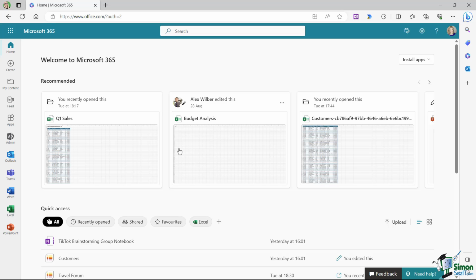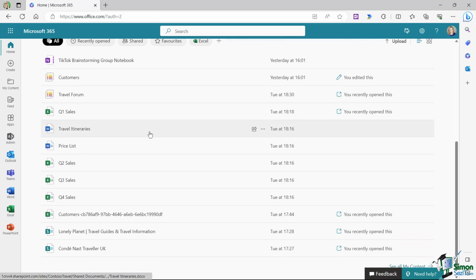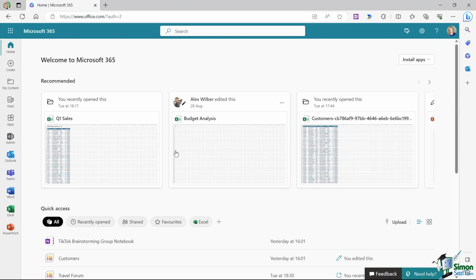Now, once again, yours might look slightly different to mine, because this main page is kind of like a hub that shows you all of your latest activity. If this is the first time that you're logging into Microsoft 365, then it might be fairly empty in here. You're not going to have any recommended documents. You might not even have any recently opened in the list below. But in general, this is what you're going to see.